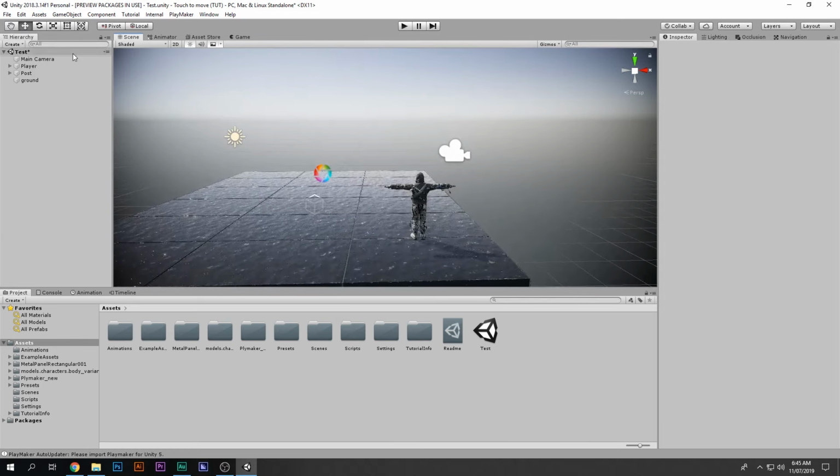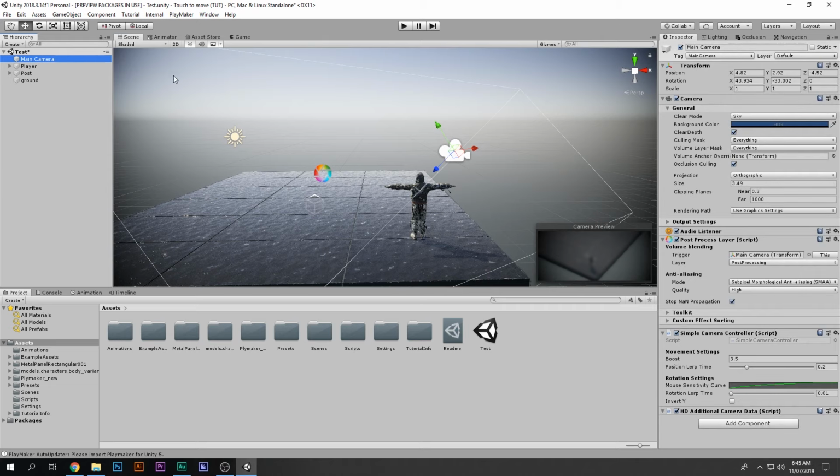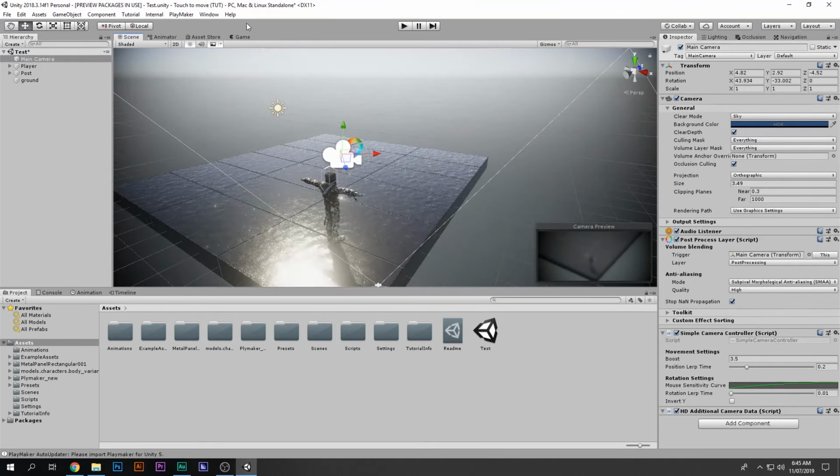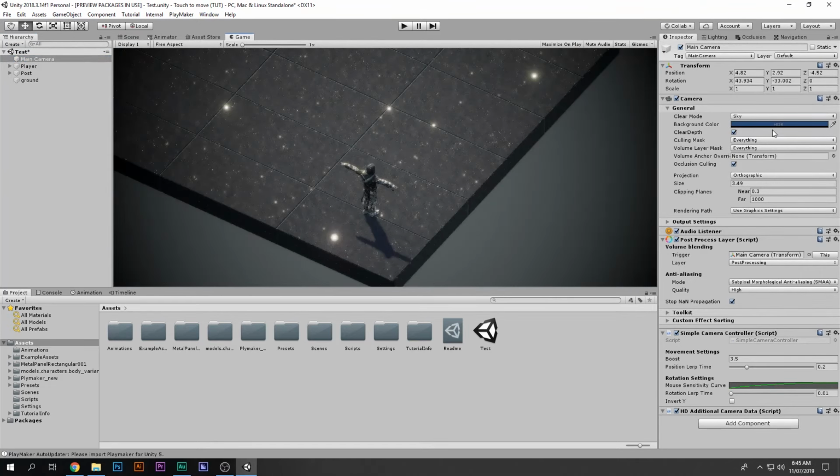Alright, and then what I have done is I have selected the camera and set it up in this position like this, and I also have set the projection mode from perspective to orthographic. Alright, that will give you a 2D kind of an effect.